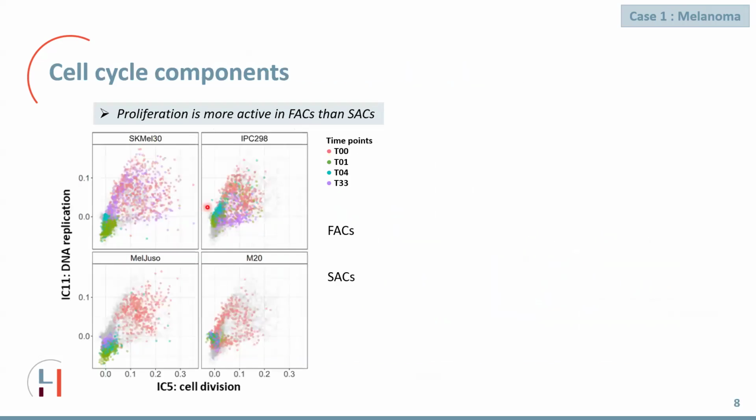Another interesting component is linked with cell cycle. This is cell division and DNA replication. If we plot cells in these dimensions, we get such triangles. Cells with slow adaptivity have proliferating cells only before treatment, and cells with fast adaptivity have proliferating cells before treatment and in the resistant state.